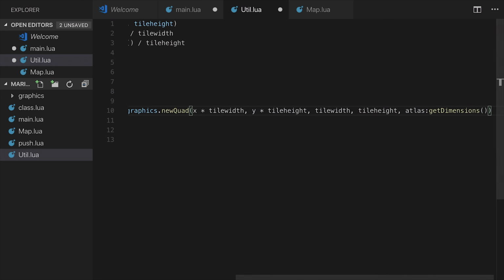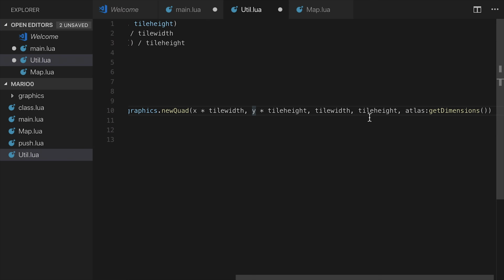Don't necessarily need to worry about atlas getDimensions. Think of this really as a necessary requisite for using this function. It just essentially expects the dimensions of the texture following the declaration of the quad, for reasons related to how quads are stored at the C++ level in Love. But if we're starting at x0, y0, really our first tile up at the top left, it needs to start at 0, 0, because that's where the coordinate space is based, and grab 16 pixels down and to the right, which is where the tile width and tile height come in.